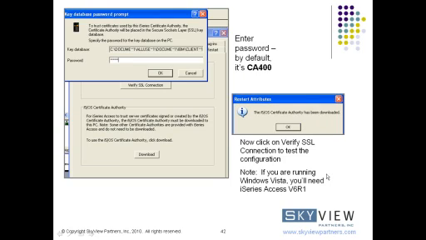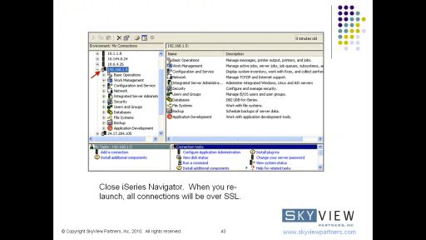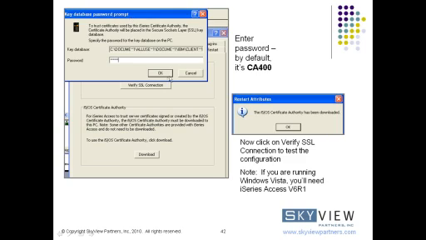Here's a note: if you are running Windows Vista or higher, Windows Vista or Windows 7, you'll need to use iSeries Access at least V6R1. Had a client run into that. All right, so what I did in that case, just clicked OK, and then I ran the Verify SSL connection, and it will come up and tell you if you have any errors.